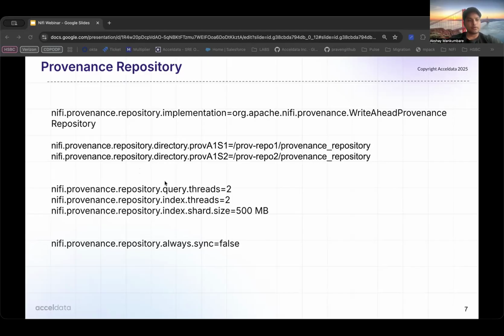Because NiFi provenance uses Lucene indexes for querying provenance events, searching flow file attributes, time range searches, and lineage tracing. Lucene performs better with smaller and frequently rotated shards. But too many shards can increase your file count, open file handles, and query overhead. So shard size is a performance tuning knob affecting your disk, CPU, and search performance. While tuning this, make sure you are observing your heap usage and your provenance query time, and based on that, you should decide which knob to tune.